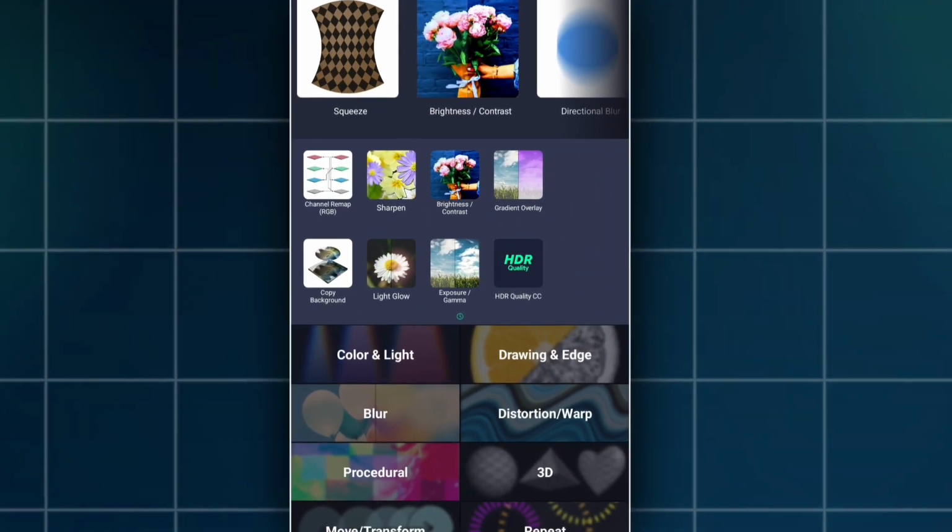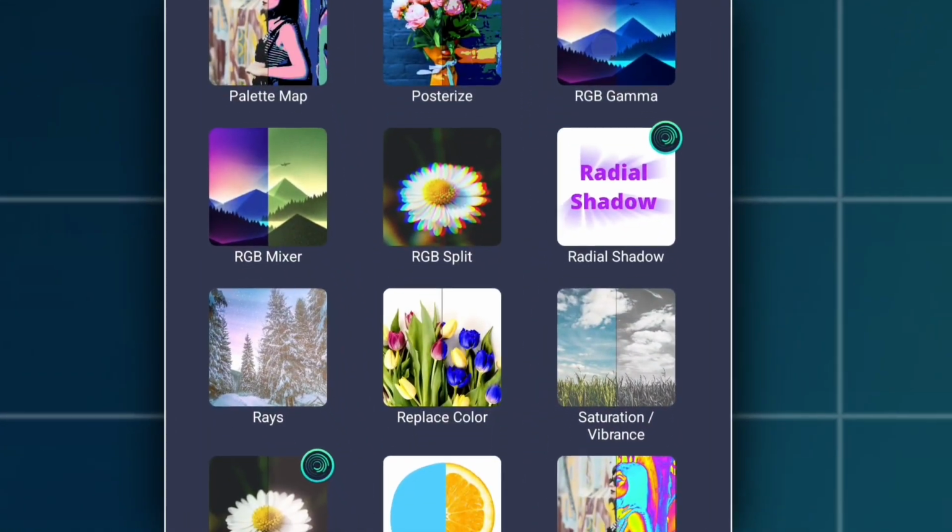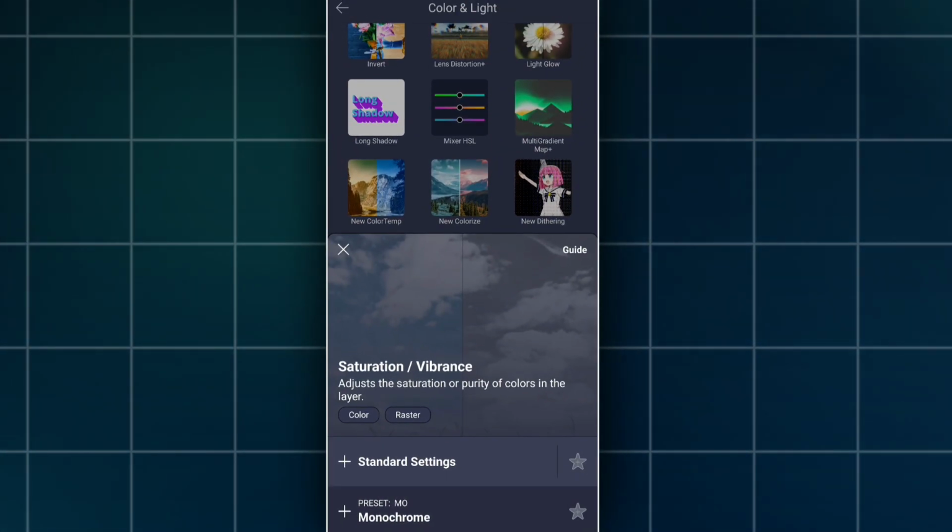Now tap on Add Effect, go to Color and Light, and add the Saturation Vibrance effect. Once you've got that, just follow along with exactly what I do.